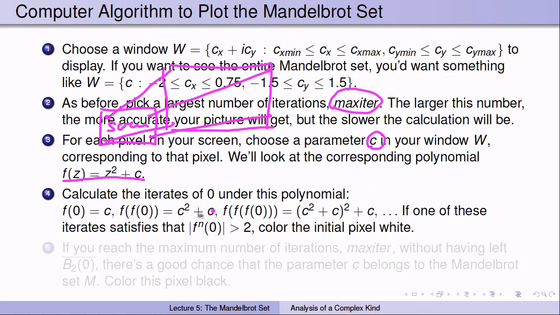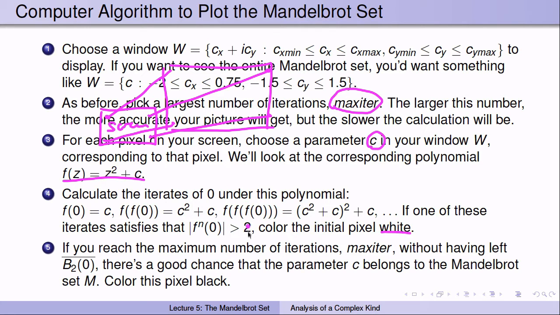If one of these iterates satisfies that it is bigger than 2 in absolute value, then you know this point does not belong to the Mandelbrot set, and you can color the corresponding initial pixel white. If you reach the maximum number of iterations, max iter, without having left this ball of radius 2 centered at 0, then there's a good chance that the parameter c does belong to the Mandelbrot set, and you color the corresponding pixel that you began with black.